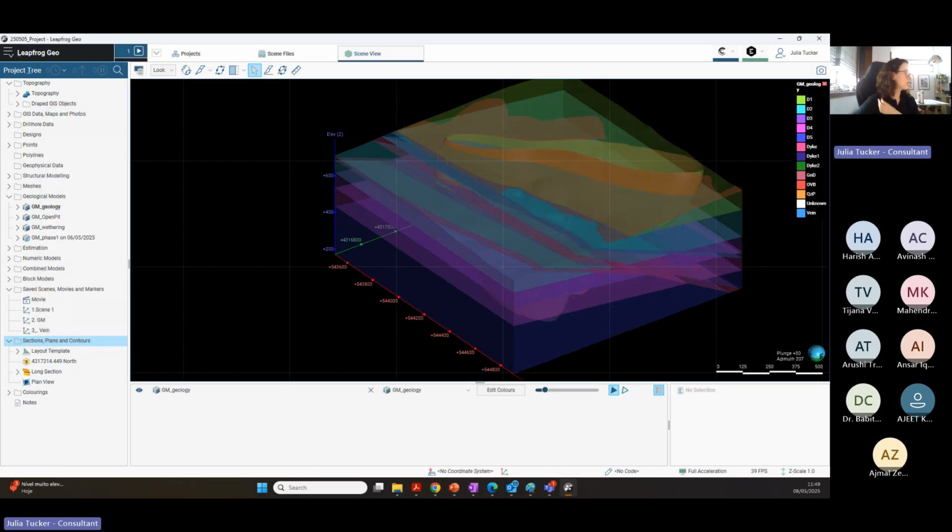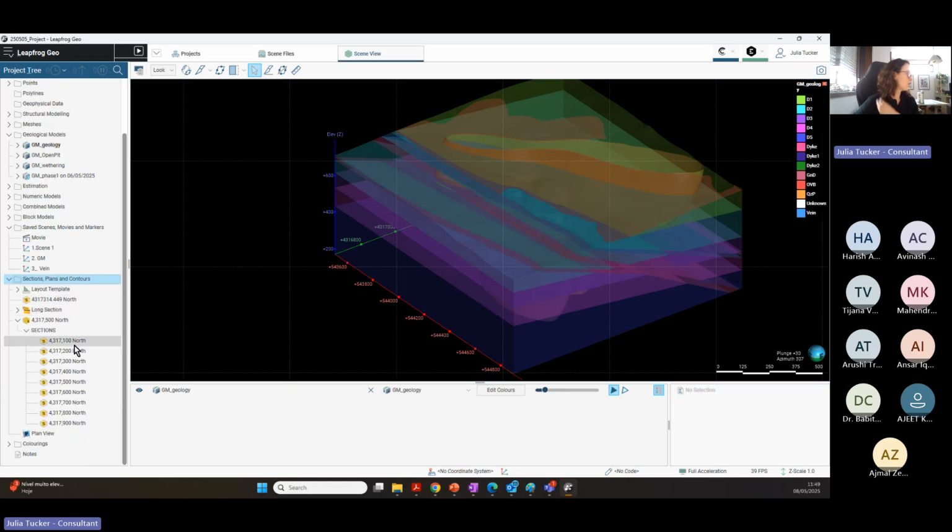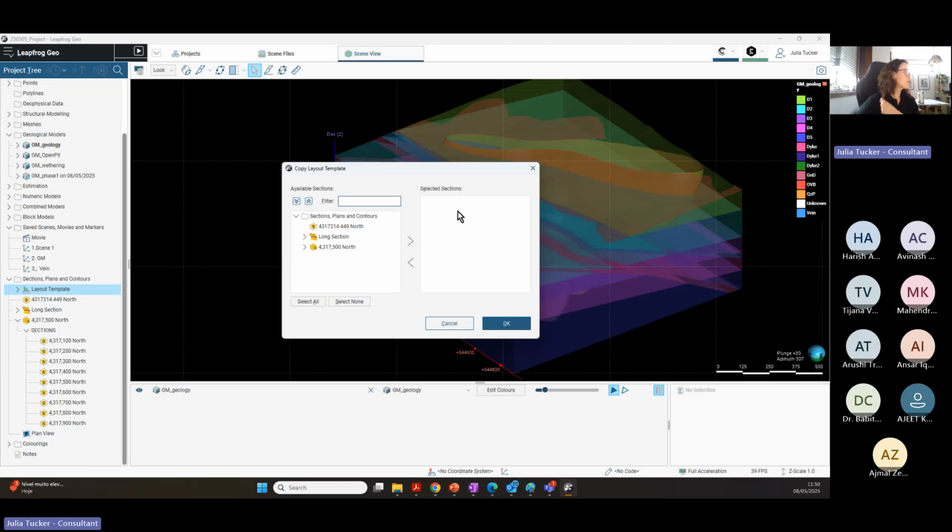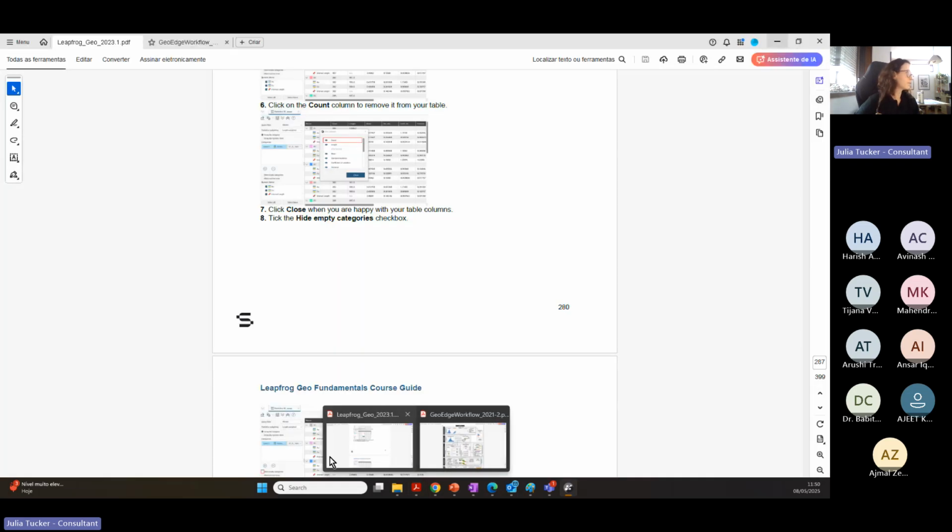And then you can just click OK, and you will have all these sections right here. And what we can do is open and copy the layout template to those sections. So we could now choose the sections and plans, this series that we have done, and just click OK.